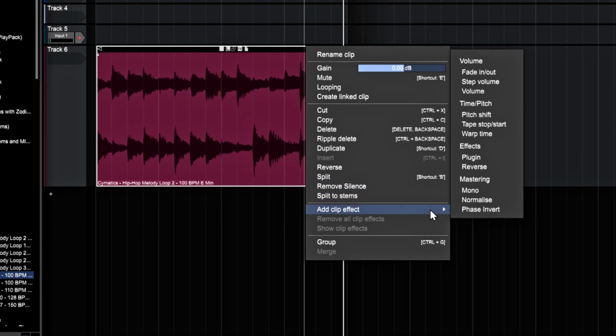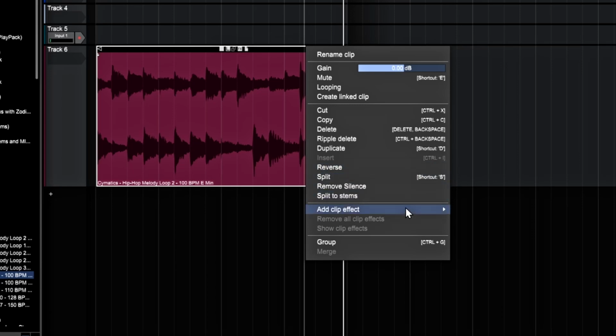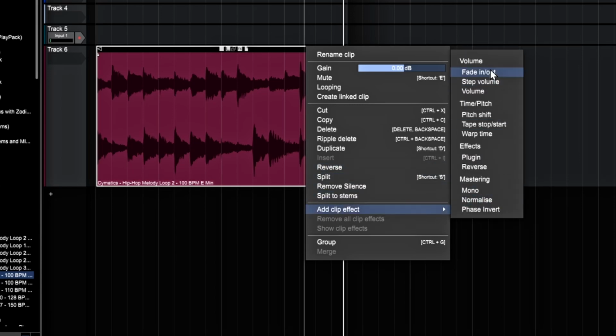This is the part where I don't necessarily like that they did it this way. So you can do a time warp to warp the time of the sample itself. You could do a tape stop and start effect on here as well. I thought that was pretty cool, but I just don't like the fact that I have to go through all of this to actually get to do this.